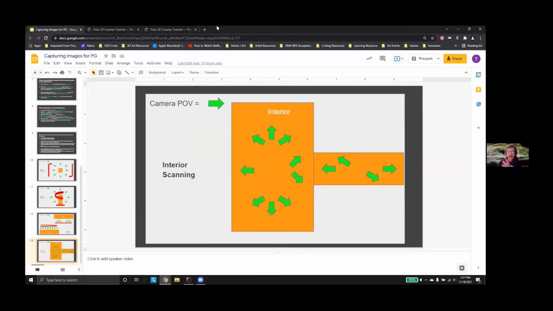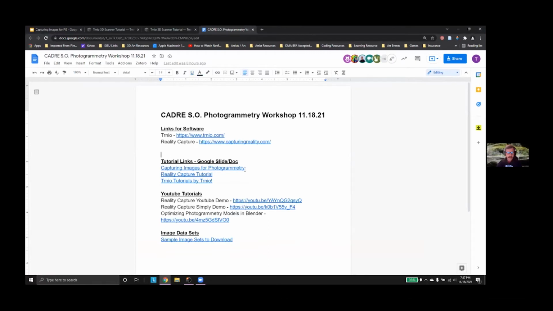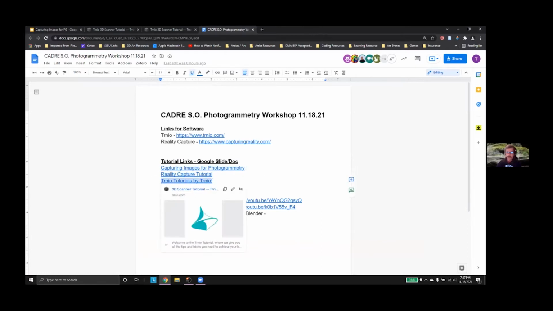So that's the slide deck I have for you all today. As I mentioned, that is available on the Google Doc here. This is where capturing images for photogrammetry is listed. As I mentioned, reality capture is something I want to go over as well. But I think first, let's look at Trinio.